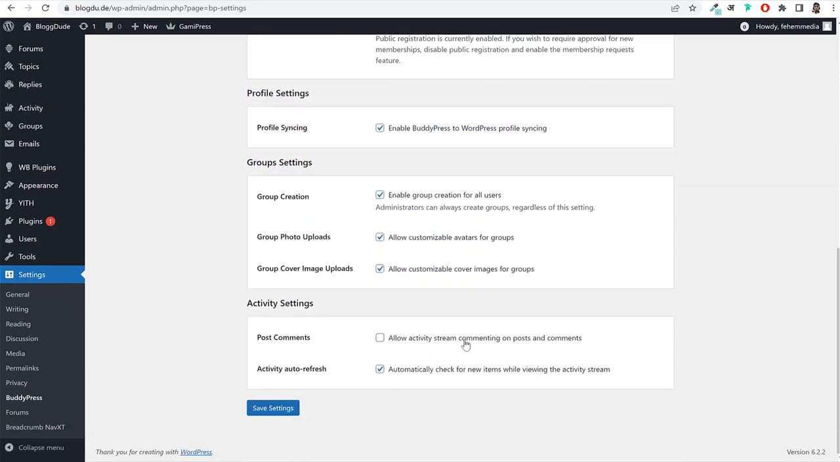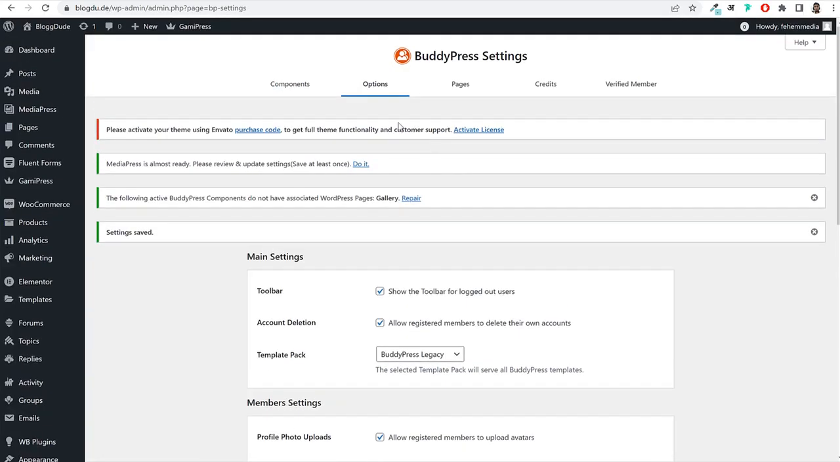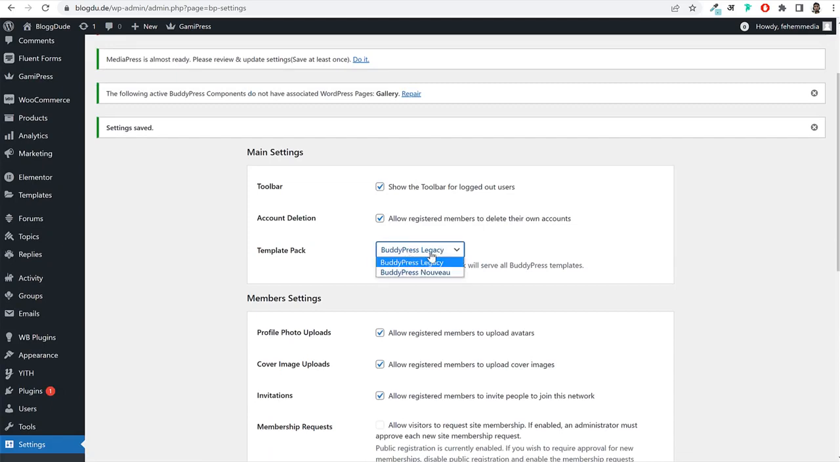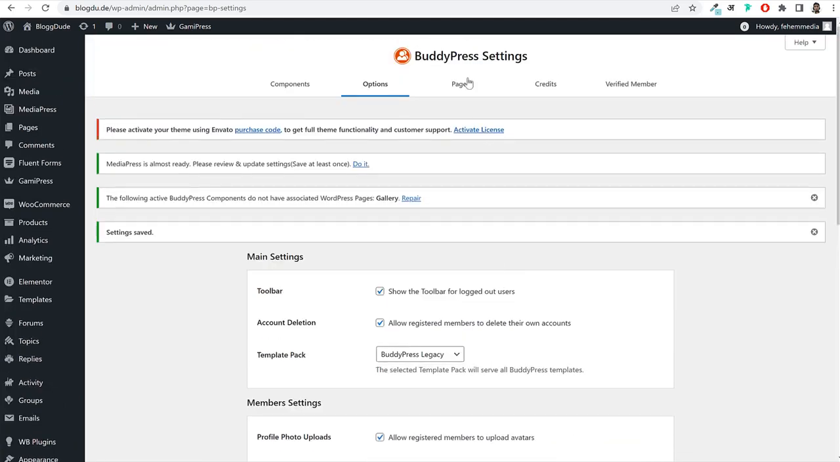And after that, allow activity stream commenting on. No, we don't want this, so just click on save changes. Okay, so under options, make sure you select BuddyPress legacy over here. This is the most important option.